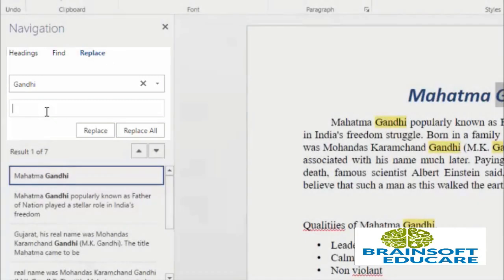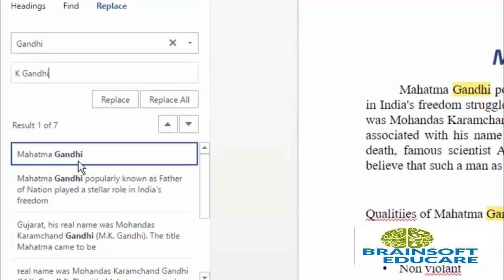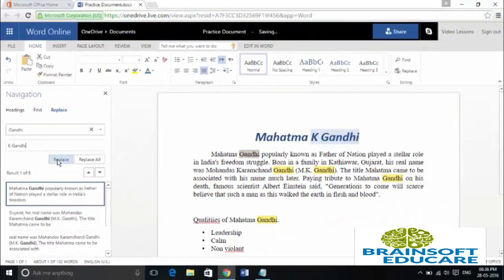Or if you want to write any other word, like Mahatma K. Gandhi, then just write that word. Now select the occurrence on which you want to make the replacement. I am just selecting the first occurrence, which is Mahatma Gandhi, and clicking on this Replace button.